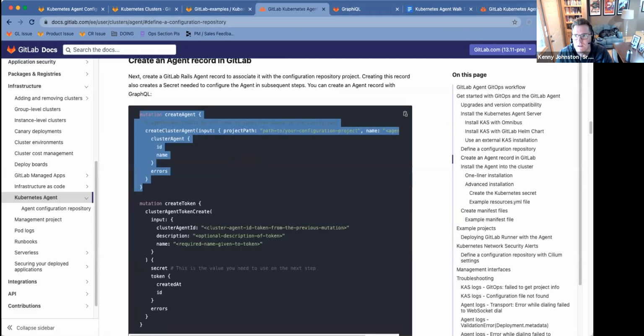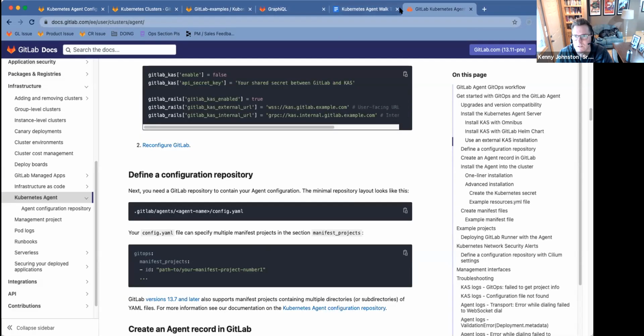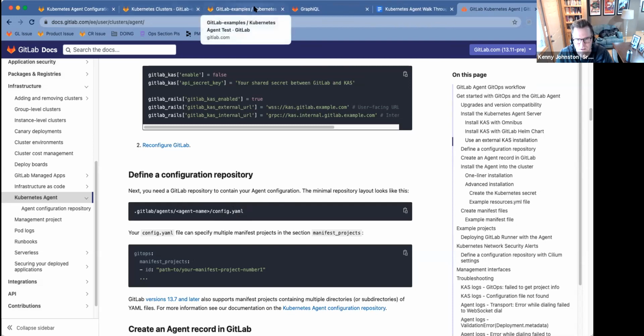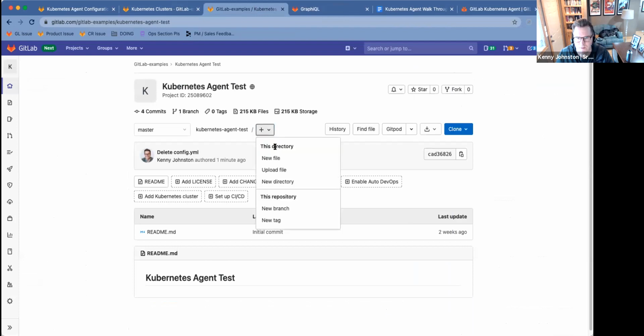What did it say? Oops, I already had this looked up. Let's stay over here. Define a configuration repository. Next, you need a GitLab repository to contain your agent configuration. A minimal repository looks like this: .gitlab/agents, and I'm going to name my agent. Let's just say I'm going to name it first-agent, so .gitlab/agents/first-agent/config.yaml. Okay, so let's add a file.